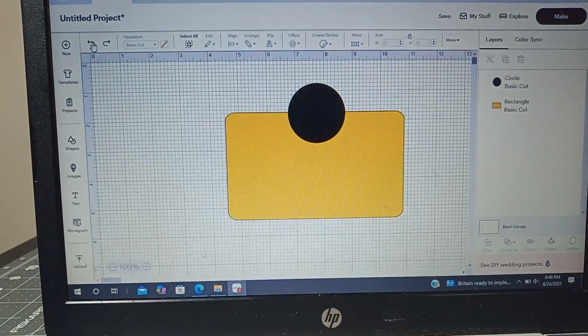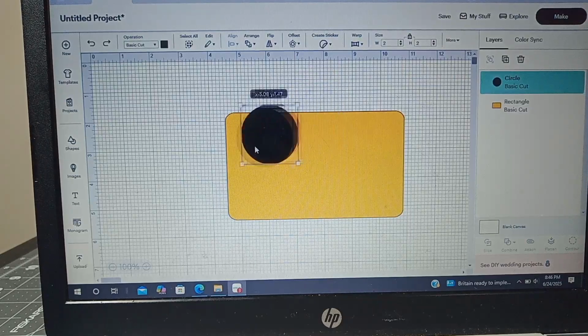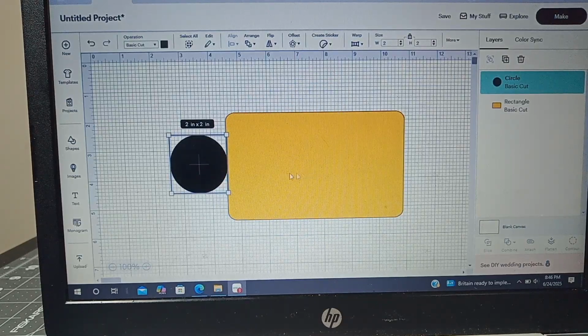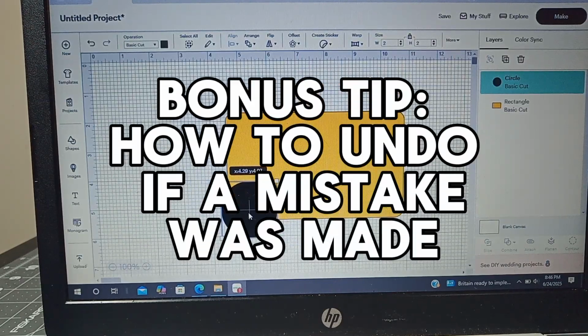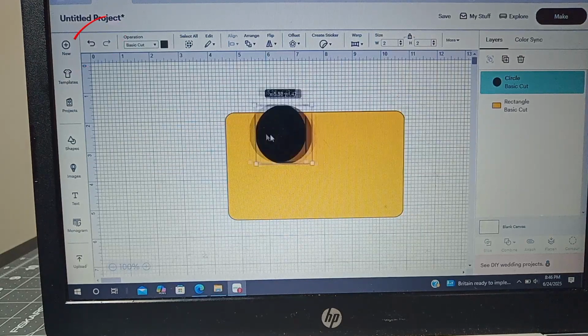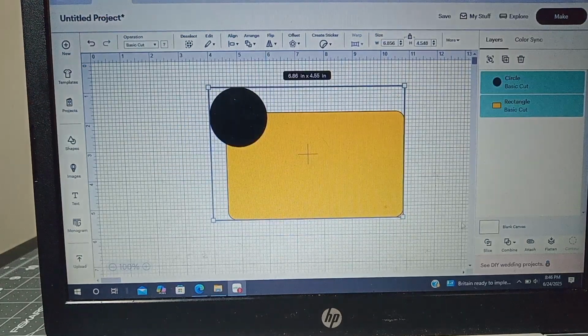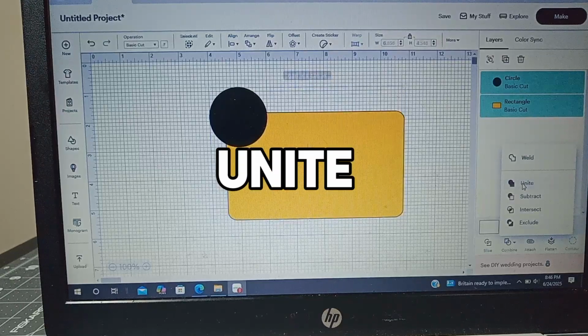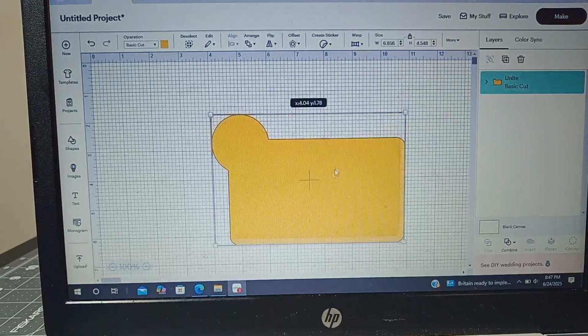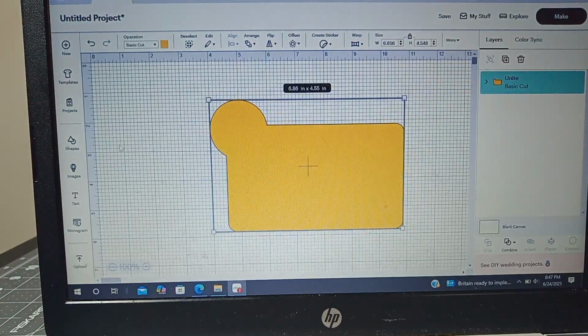And this is just a general statement that if you do make a mistake or you don't like how something came out, you can always hit that arrow in the left hand corner that goes back and it will just undo everything you did. So here I'm going to show you how to unite, and unite and weld is pretty much the same thing. It does the same thing as you can see here.